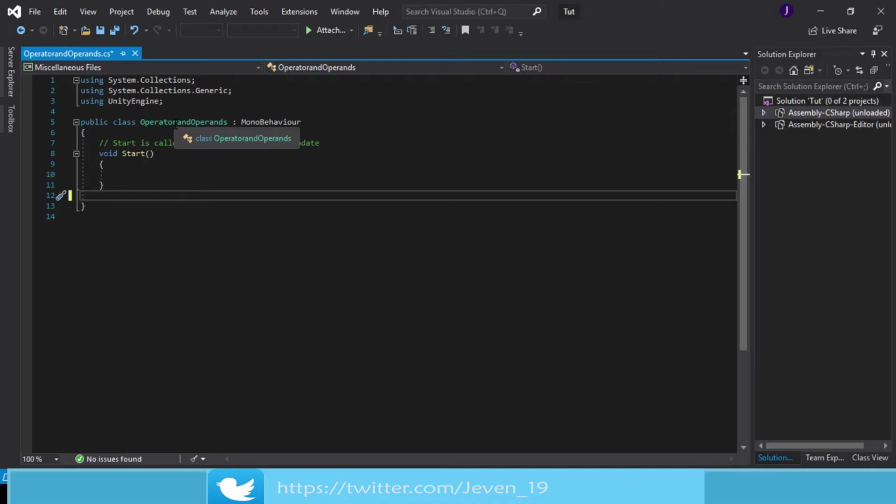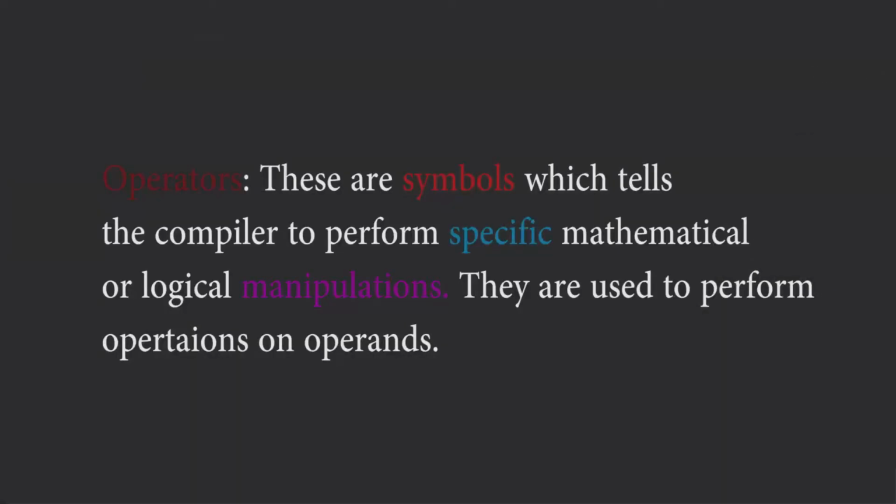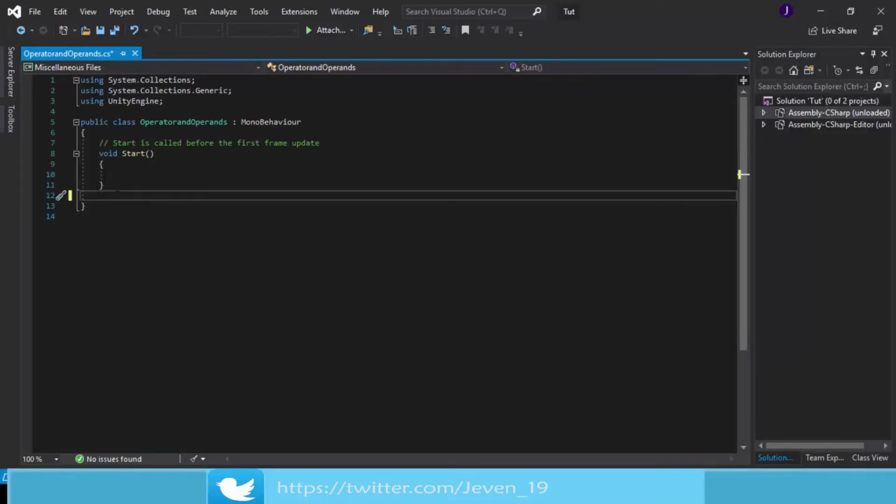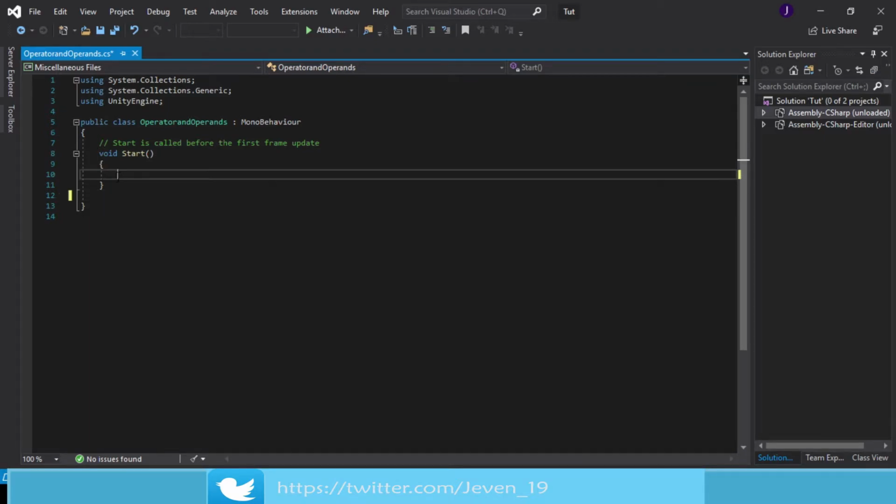An operator is simply a symbol that tells the compiler to perform specific mathematical or logical manipulations. They are used to perform operations on operands. So basically, these are symbols that tell the compiler what to do. And I think in this case, I'm going to introduce a few methods, or a few statements.